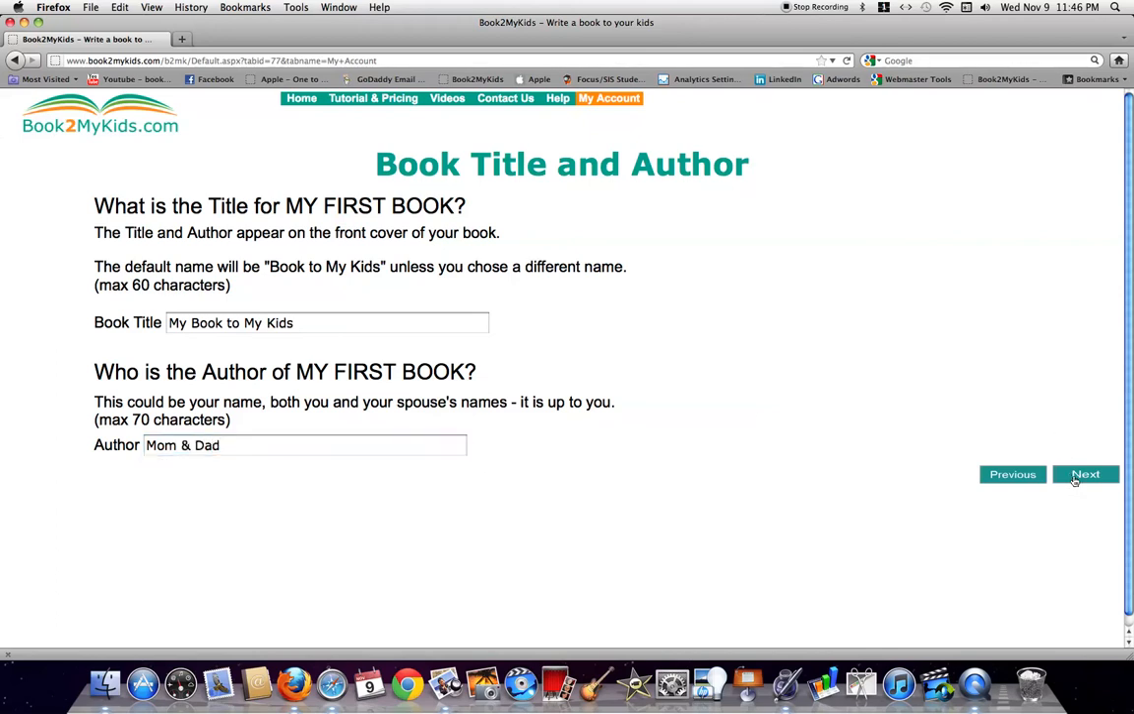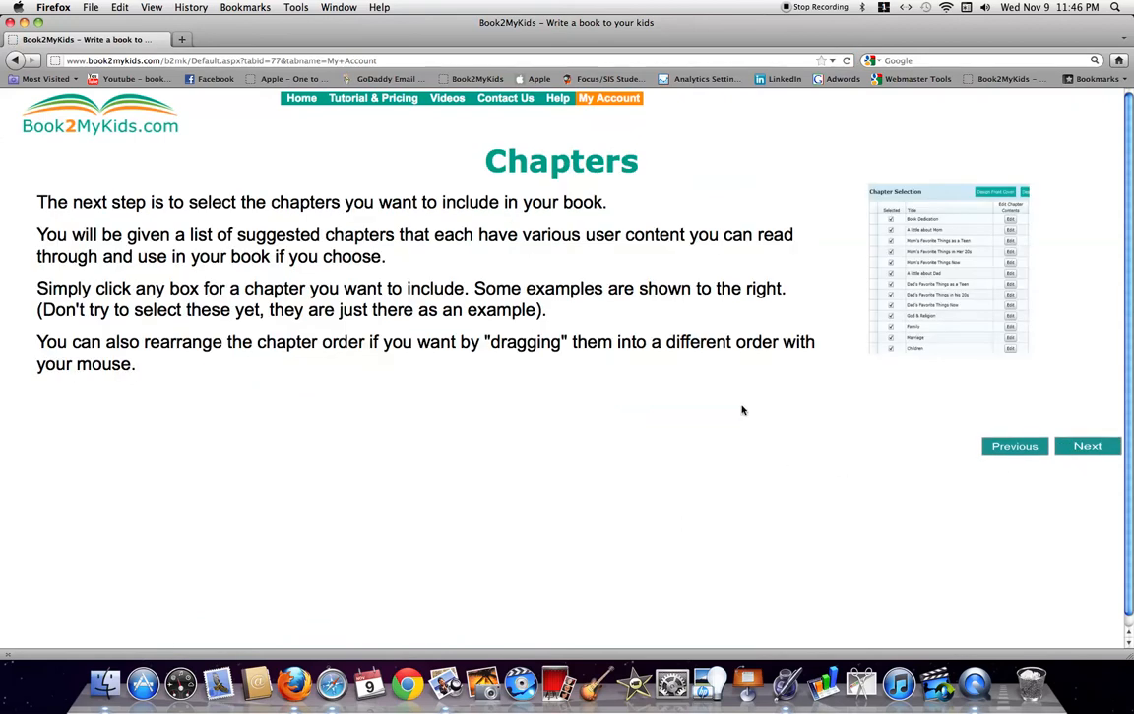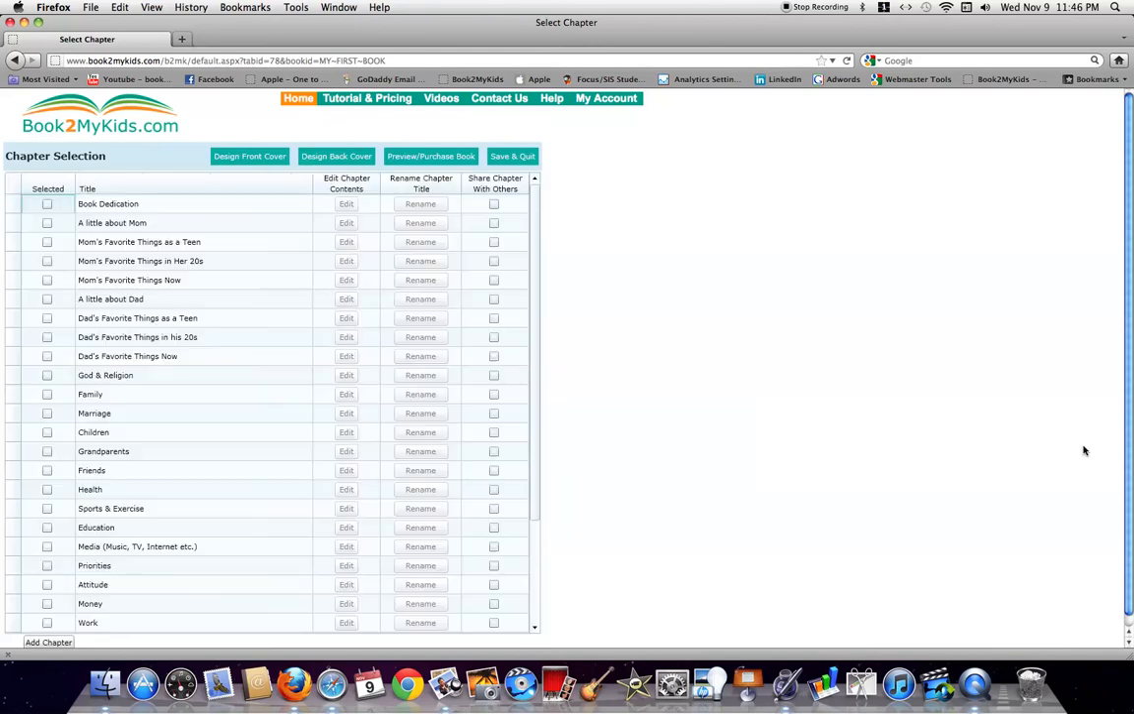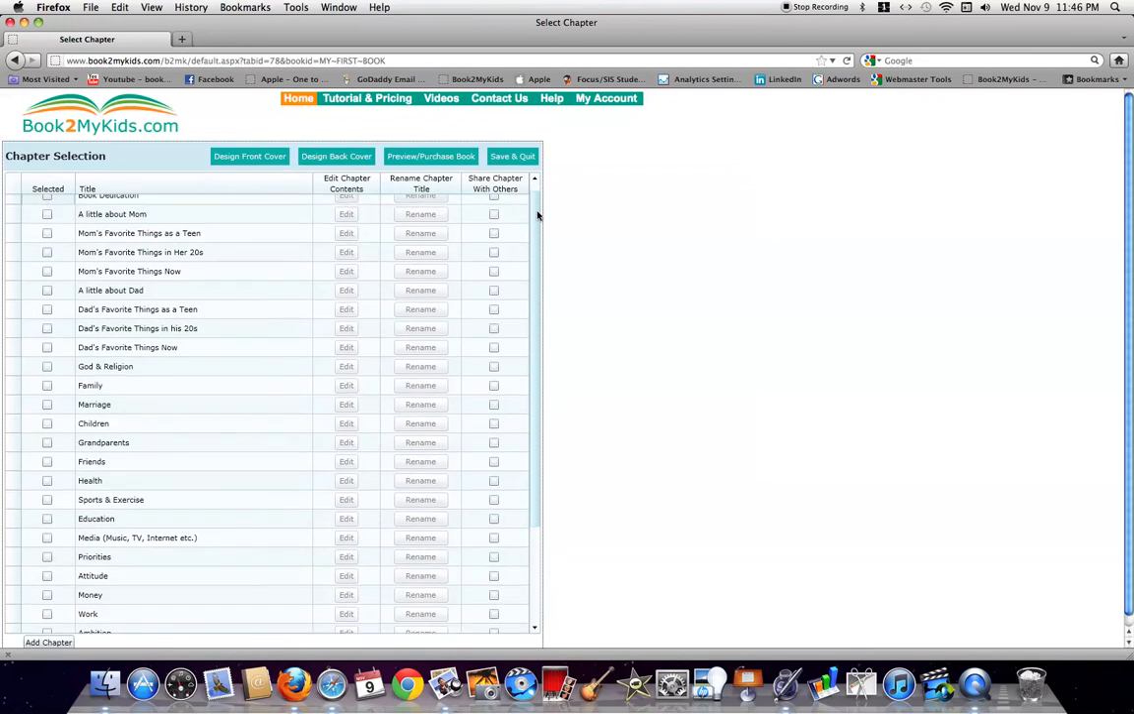And next. The next page talks about how the different chapters work, but I'm going to explain that in more detail. So the main chapter selection menu is really where you're going to be spending most of your time.